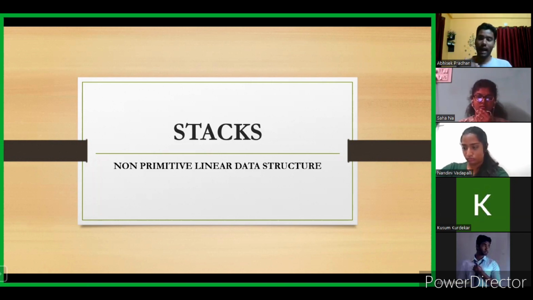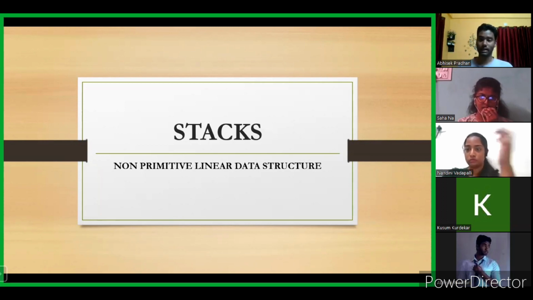Now when you stack up something, what do you do? You place one above the other. For example, when you stack up books, you place one book on top of another, one above the other. Same goes with the plate. So that is the same way a stack is implemented even in computer science. That is how a stack is represented.